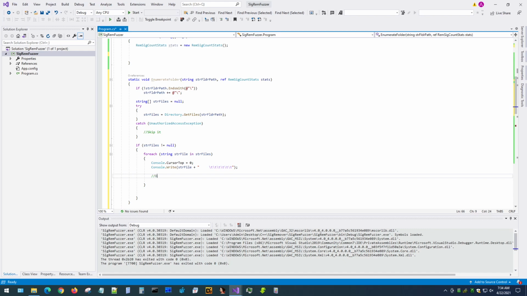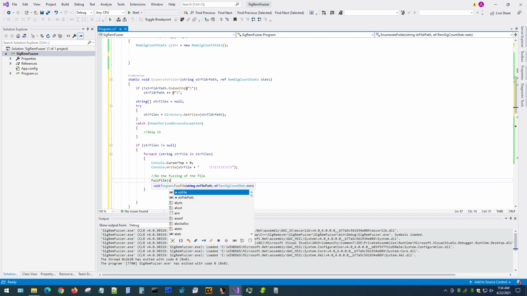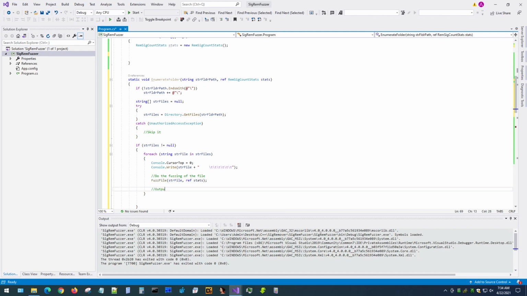Okay, so then we can do the fuzzing of the file, and in this case we just call our fuzz file and pass our file into it and pass our stats by reference.